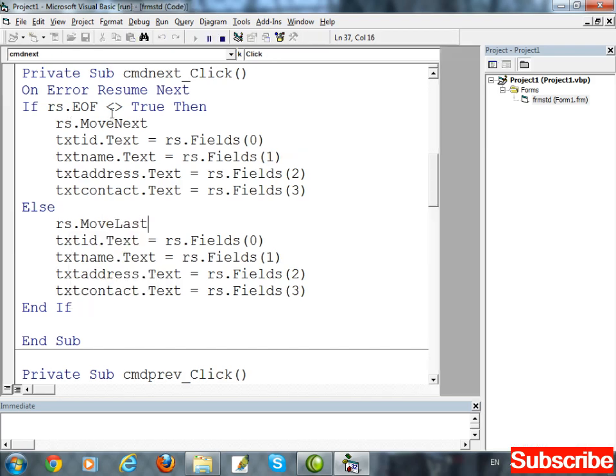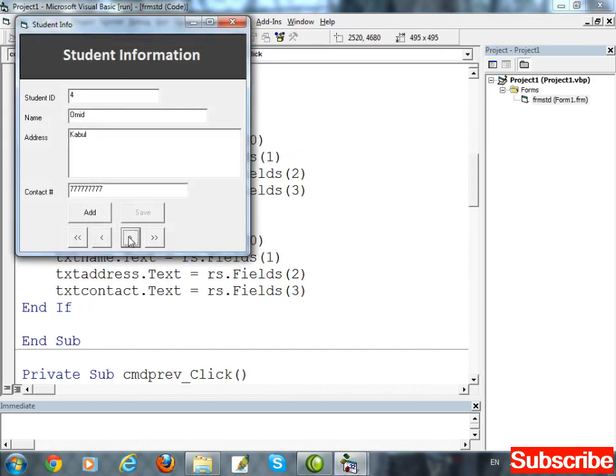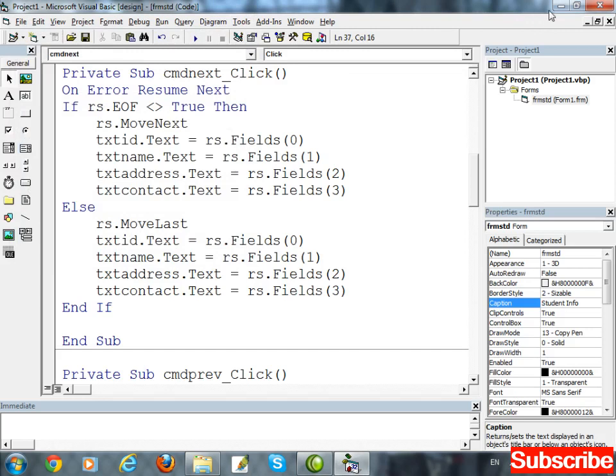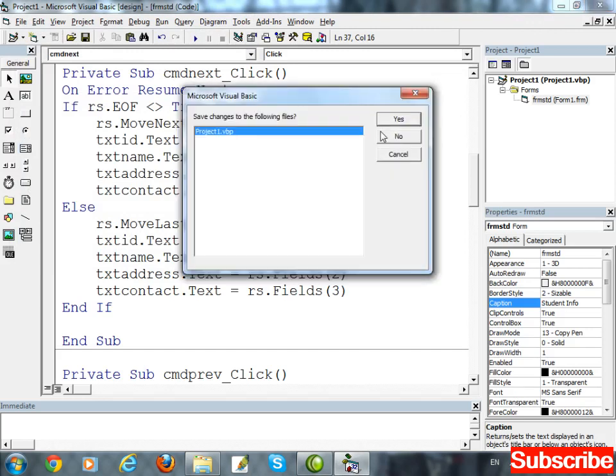Complete it. Start and check. Next. Last and first. Any question? Control S. Project saved. Yes.